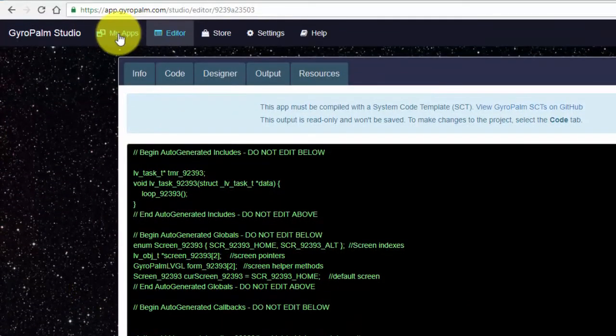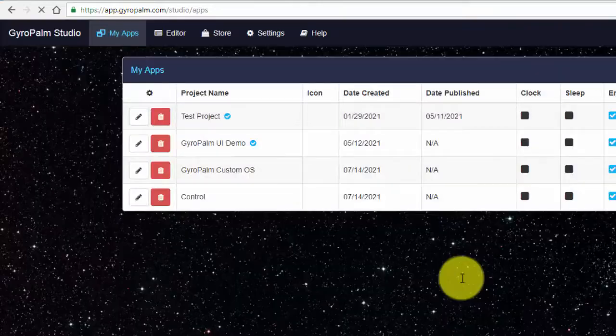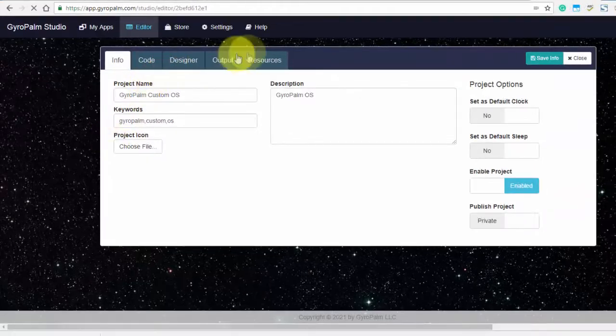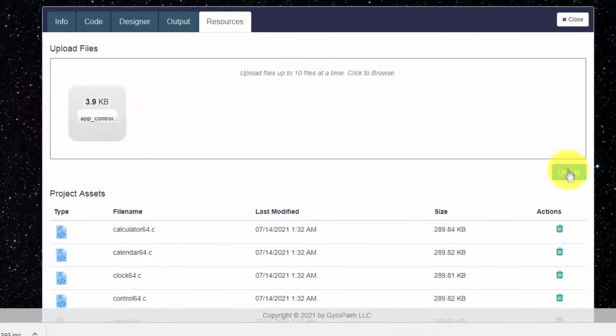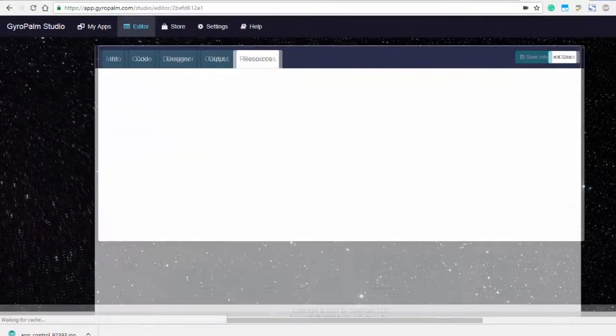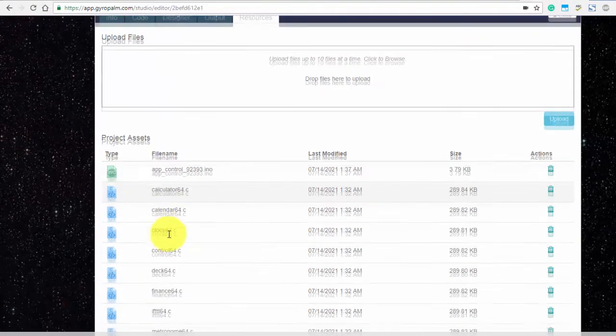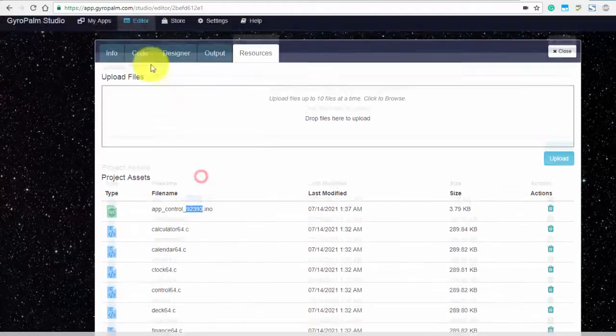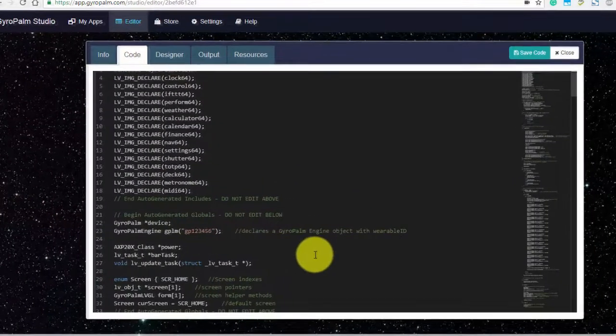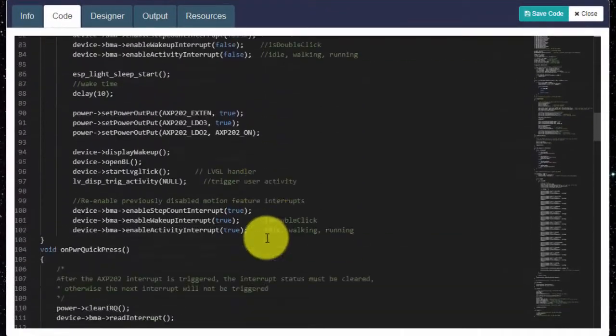And then we're going to click My Apps and go back to GyroPalm Custom OS. Go to Resources and drag and drop the app in here. Hit Upload. File uploaded successfully. Now refreshing. And take note of this ID. Copy this if needed, put it here, and go to the callback in which you want the app to open.